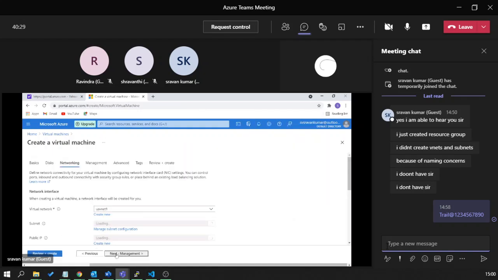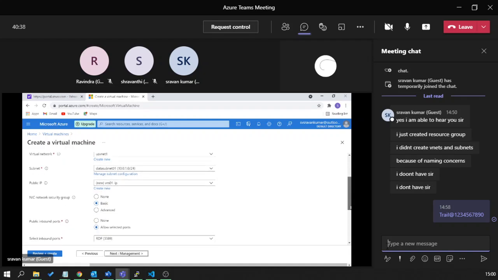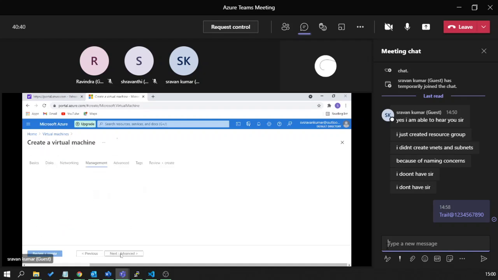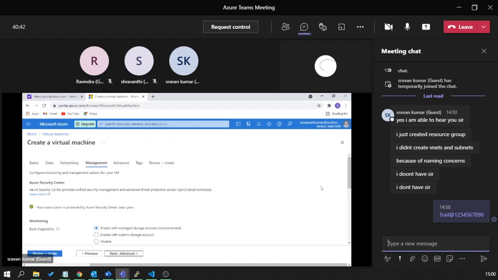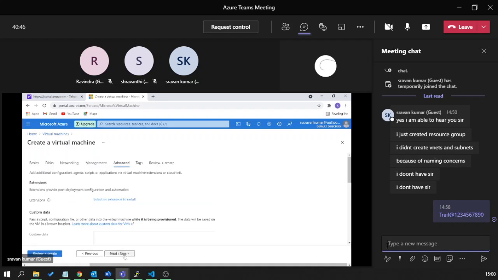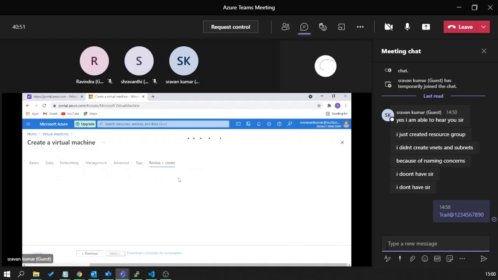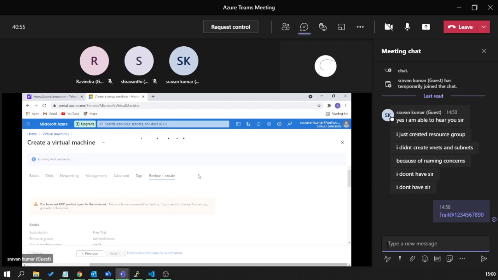Yep. Go for next. This is your VNet and subnet, which you just created. Go for the next, advanced and tags. Leave everything. We'll see those parts later on. Just create a virtual machine and get the confidence of how to deploy a virtual machine. Then we'll go through all the options, but just get the confidence of how we deploy the virtual machine and connect to it.